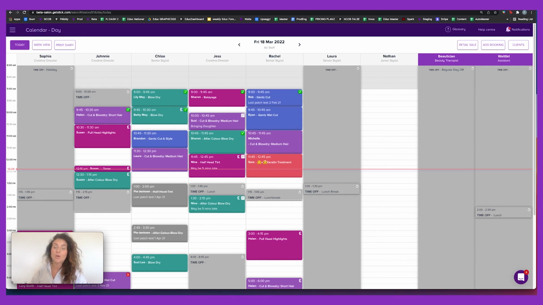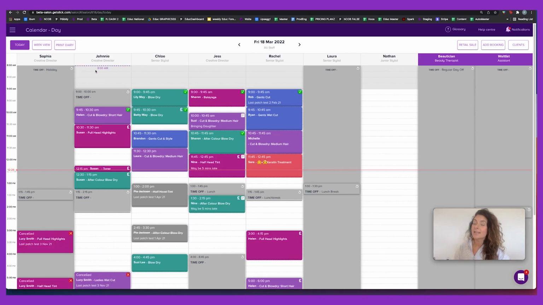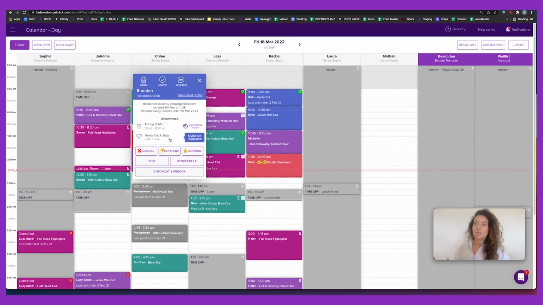Today we're going to be talking all about how to check out a booking, how to process a bill, and all about how to look at cash up. So, anything to do with the booking, click on the booking. And you can then click the button that says check out and rebook.